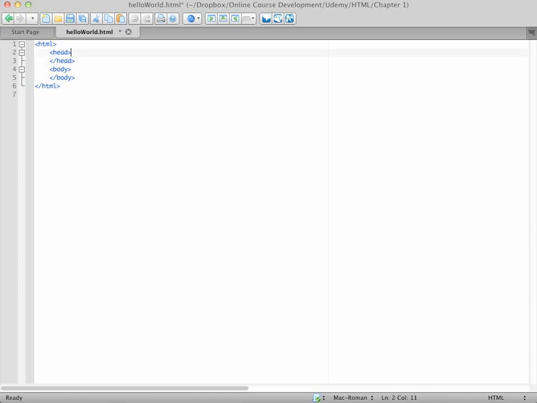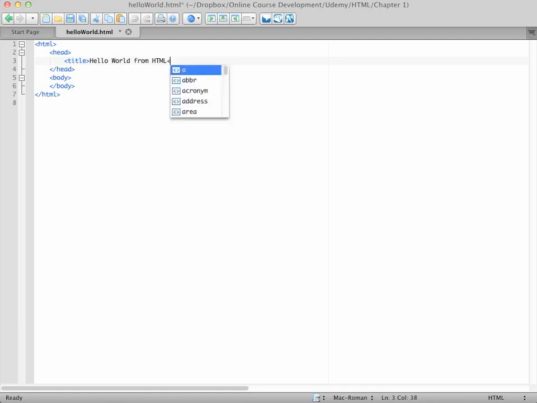All right, so we have our document structure partially. So now, in the head, I'm going to put a title. Now notice my head element opens here and closes here. So I'm going to put the title within it. So HTML is just we put these tags within other tags. Got to be careful to spell everything correctly. So we'll call this Hello World from HTML. And I'll close the title tag just like that.